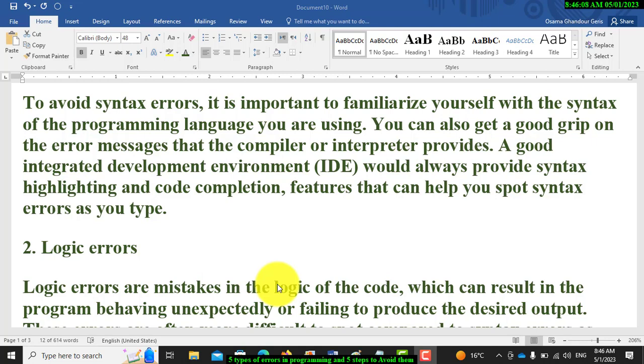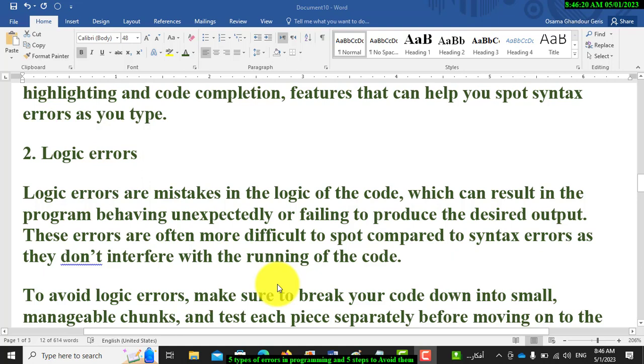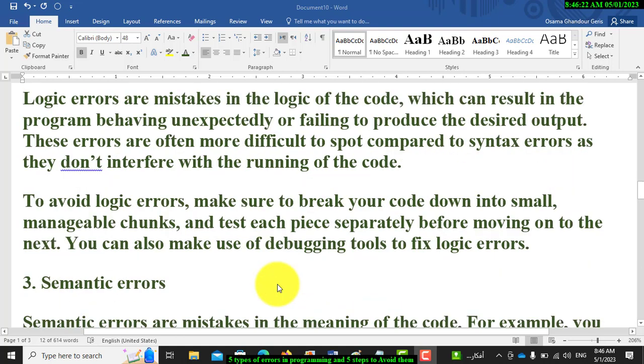A good integrated development environment would always provide syntax highlighting and code compilation features that can help you spot syntax errors as you type. The second one is logic errors. Logic errors are mistakes in the logic of the code, which can result in the program behaving unexpectedly or failing to produce the desired output.